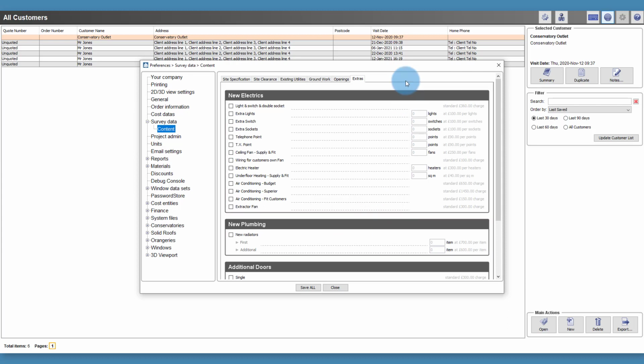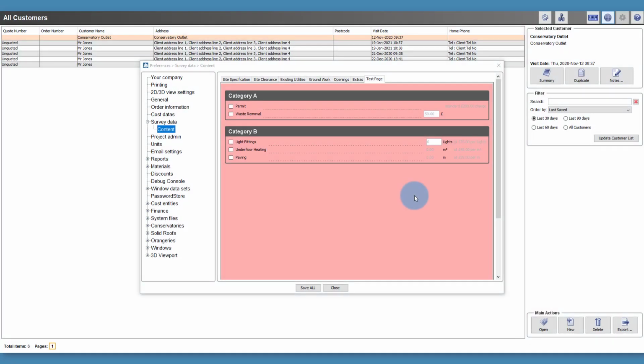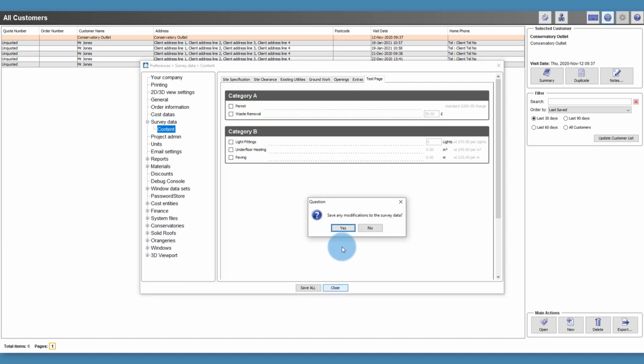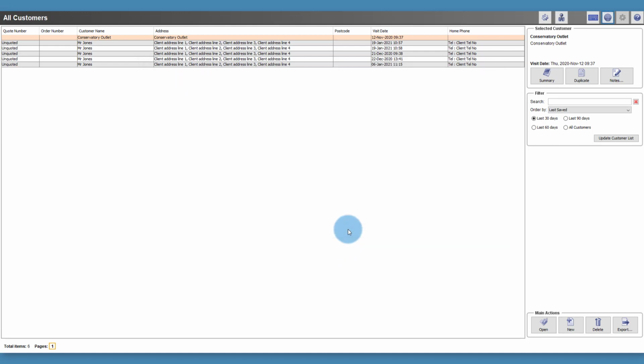What I'm going to do now is just revert back to the new page we set up before so we can continue by saving it. Okay, so this is the page that we created earlier. Now what we can do is continue by saving it. To do that, just head to close and then select yes to save any modifications to the survey data.